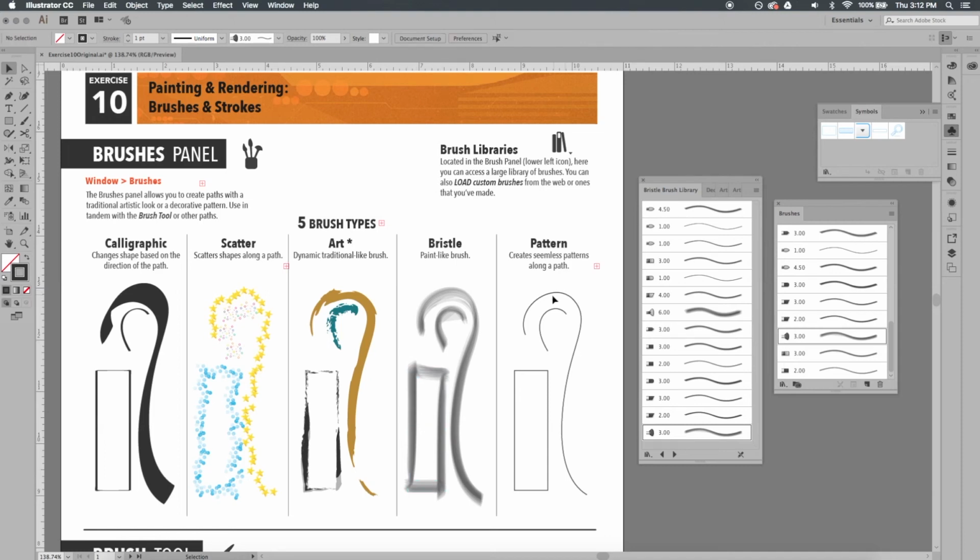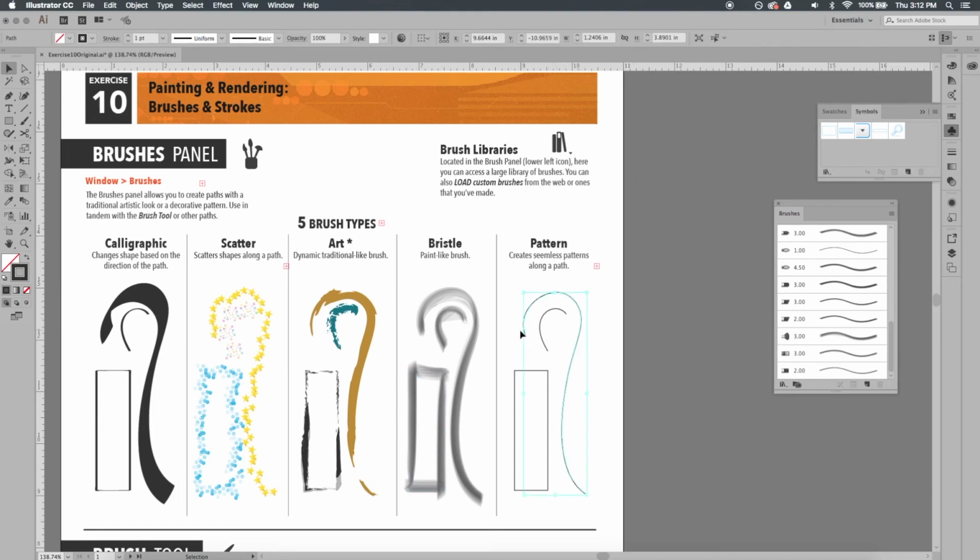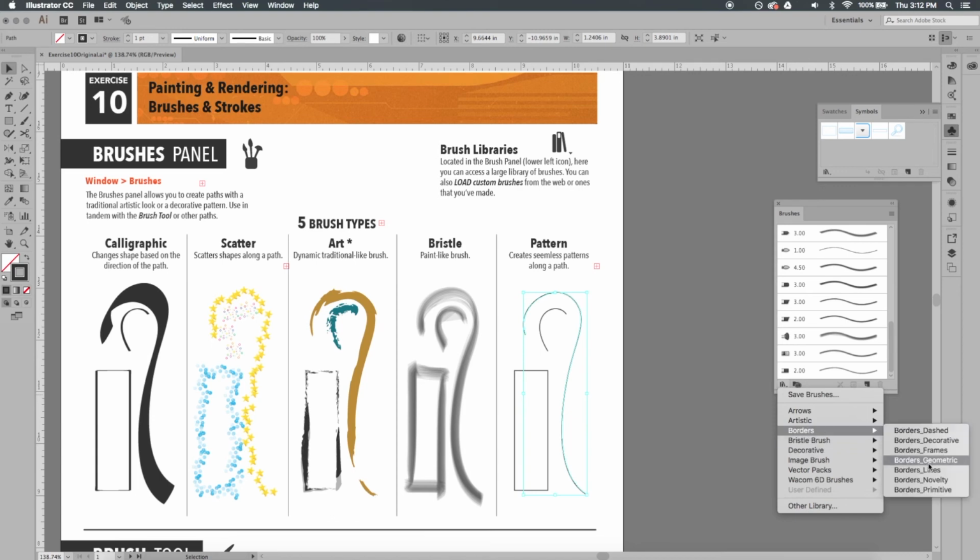And the last one is our pattern brush. So pattern brushes are going to create, as you would imagine, a pattern that follows along a path. And these are very commonly used for any kind of decorative illustration. So I'll go into the brush library. I'll go into decorative. Actually, I'll go into borders, and I'll go into geometric borders.